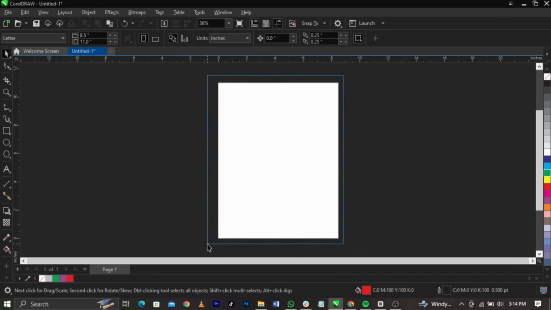It is called your workspace. This is where all your designs will be made. Do you understand? This is where all your designs will be made. So in CorelDraw, and apart from CorelDraw, we have sizes of papers or sizes of designs we normally do.